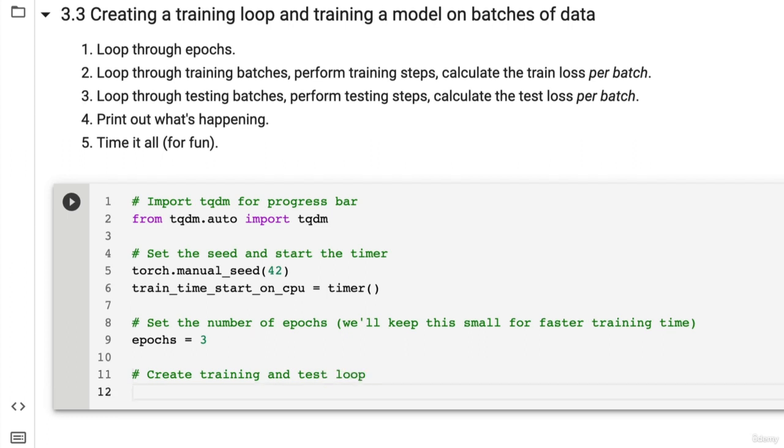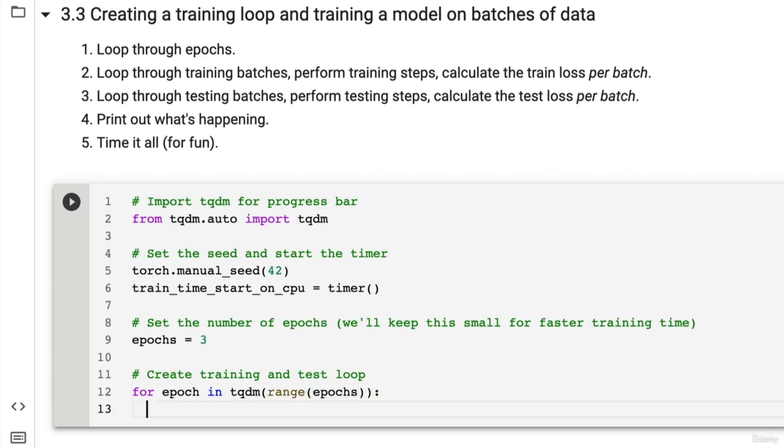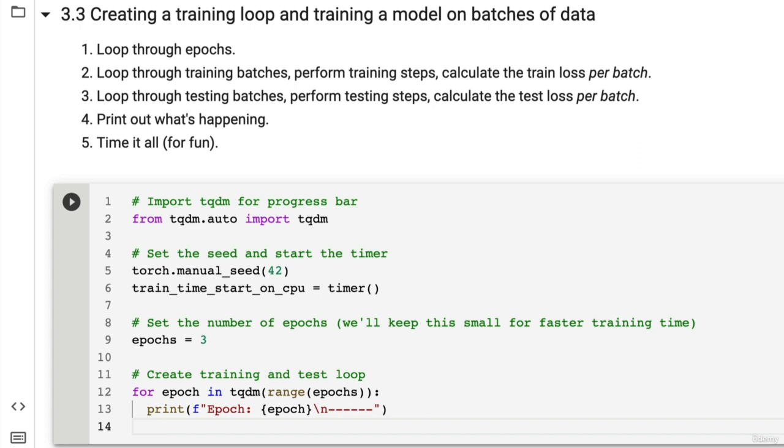So we're going to create a training and test loop. So for epoch in TQDM range epochs, let's get this going. For TQDM to work, we just wrap our iterator with TQDM, and you'll see later on how this tracks the progress. So I'm going to put a little print statement here, epoch, which is just going to say what epoch we're on. That's something I like to do quite often, put little print statements here and there so that we know what's going on.